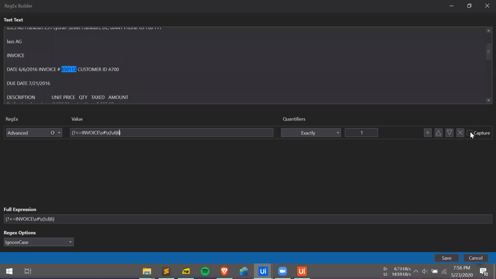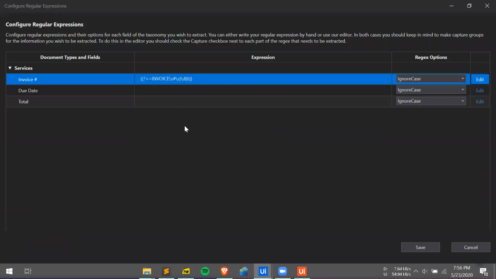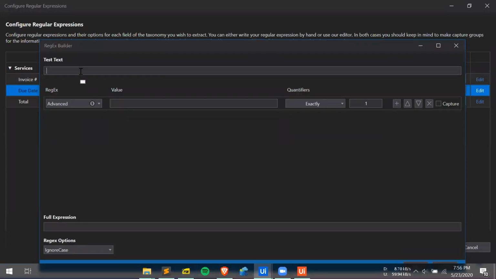Now what we are going to do is just hit capture, and you can see this has turned yellow. What we mean by this is that we are going to capture this field now, and hit save. We have defined the regex expression for invoice. Same thing we are going to do for the rest of the fields.